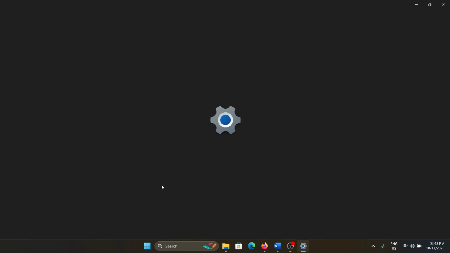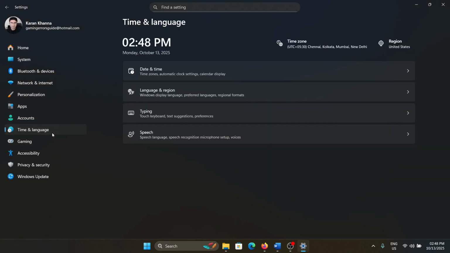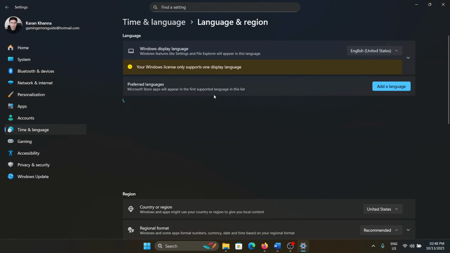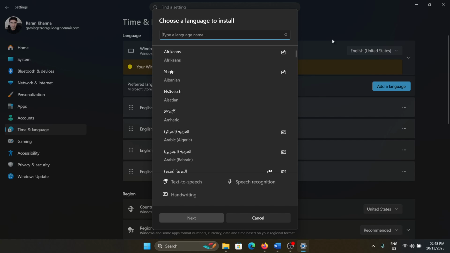Right click on the Start button and select Settings from the menu. Now, go to the Time and Language tab on the list on the left hand side. Select Language and Region in the right pane. Click on Add a Language.